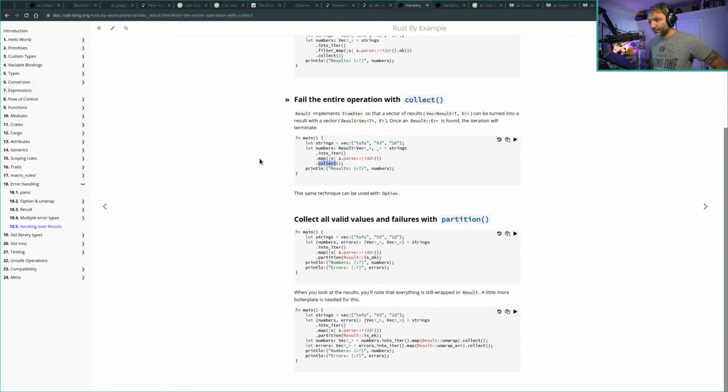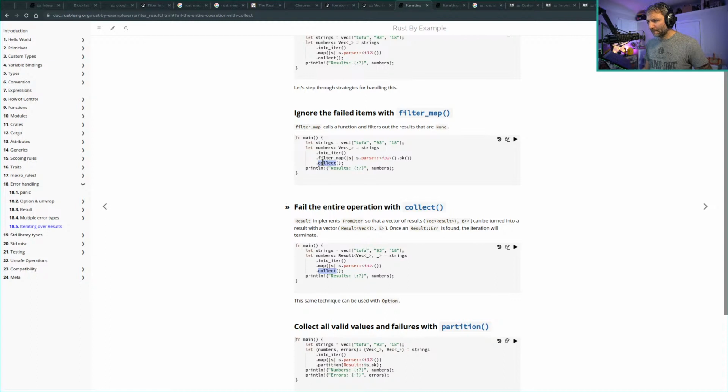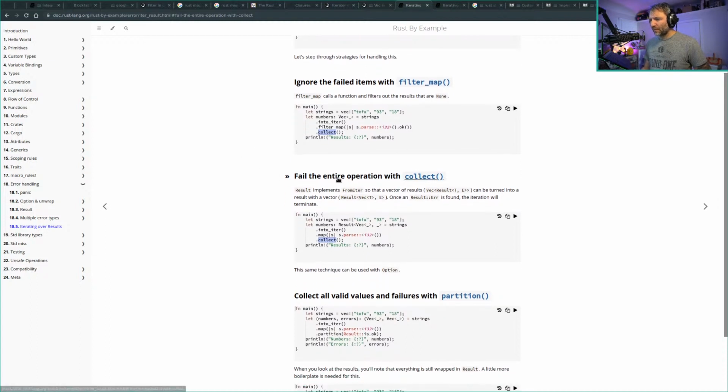Oh, that's my dog. Fail the entire operation. Result implements FromIterator so that a vector of results can be turned into a result with a vector. Ah, it's a result with a vector. Got it. Got it.